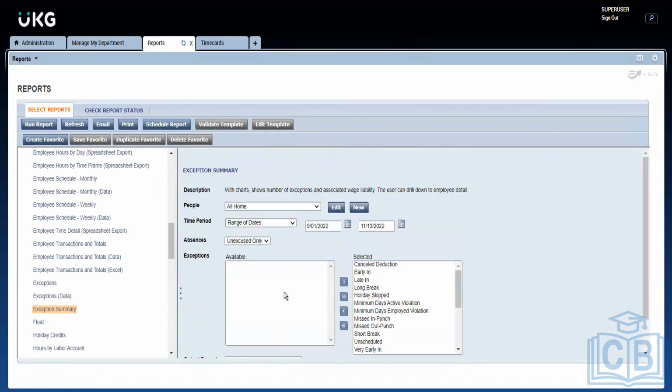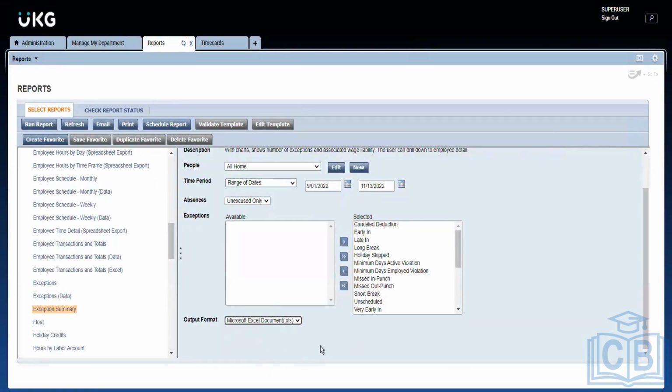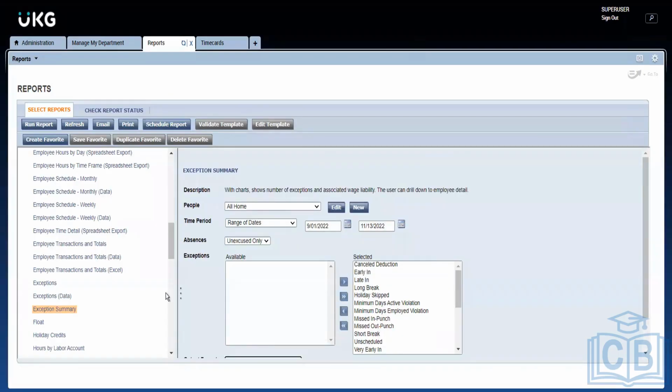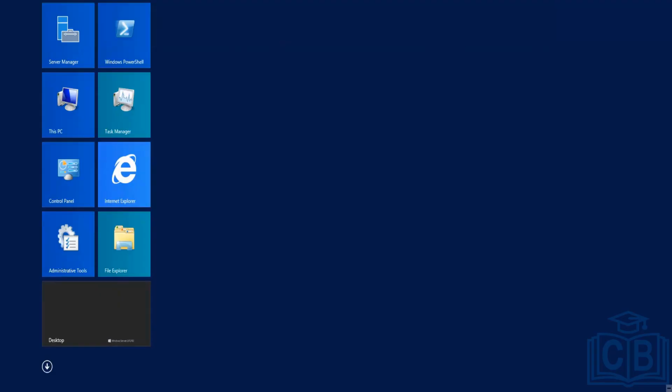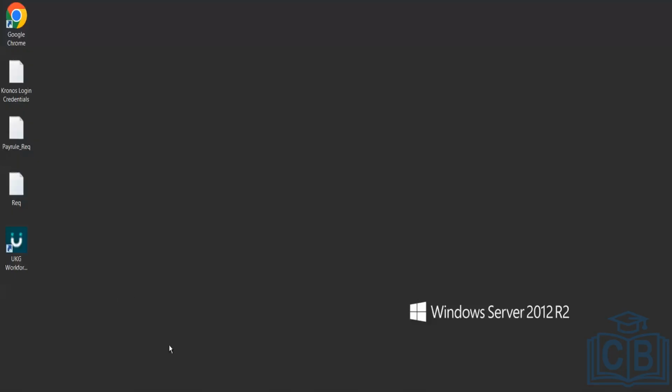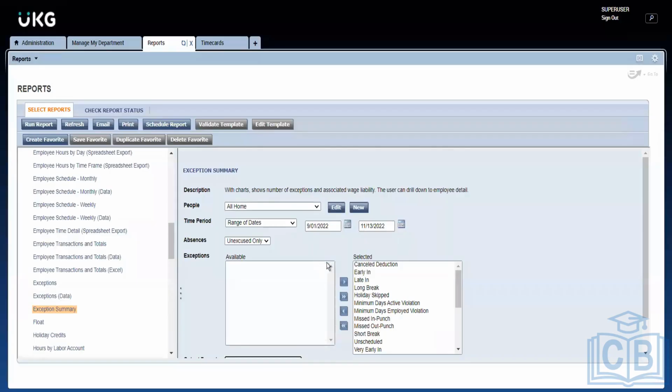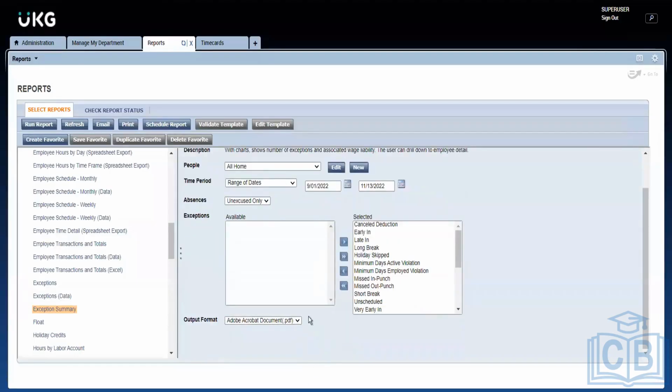Or he can go to exception summary. This will give him the same thing but in an Excel format. These are the same reports. If you go to exception summary, you will have an additional format which is Excel. But right now we'll run it as a PDF because I don't think we have Excel in this system. Maybe that might be the reason. Let me see. So I'll run this as a PDF itself, so that at least we get an idea.